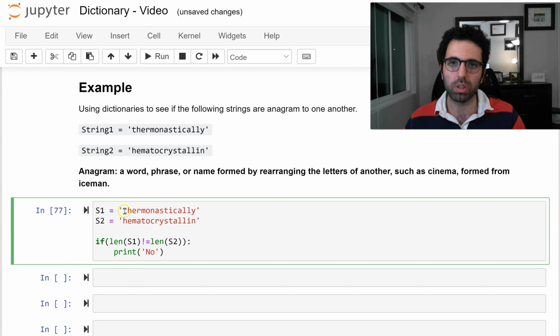Right, so once we have the dictionary for S1 and the dictionary for S2 that have all the letters with the number of times they have appeared, if we compare these two dictionaries and they're exactly the same, then we would know that these words are anagrams of one another.